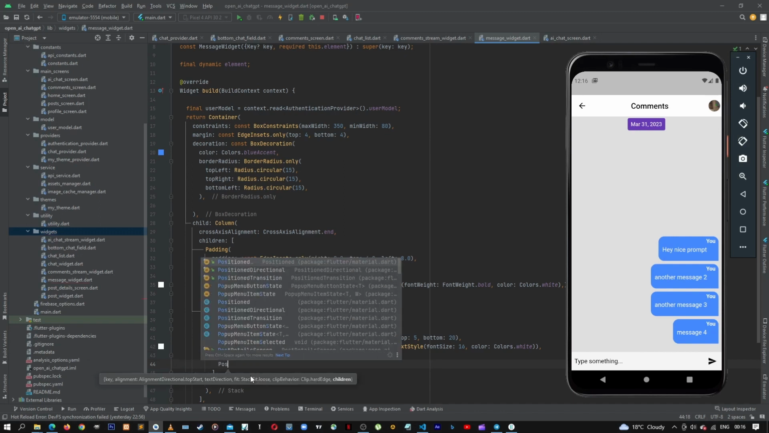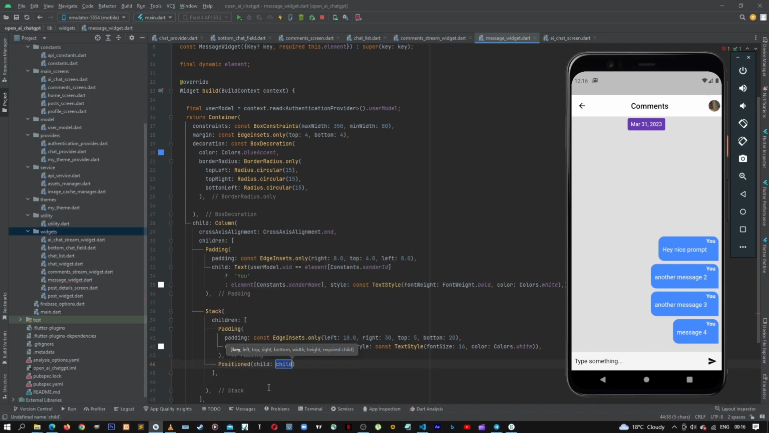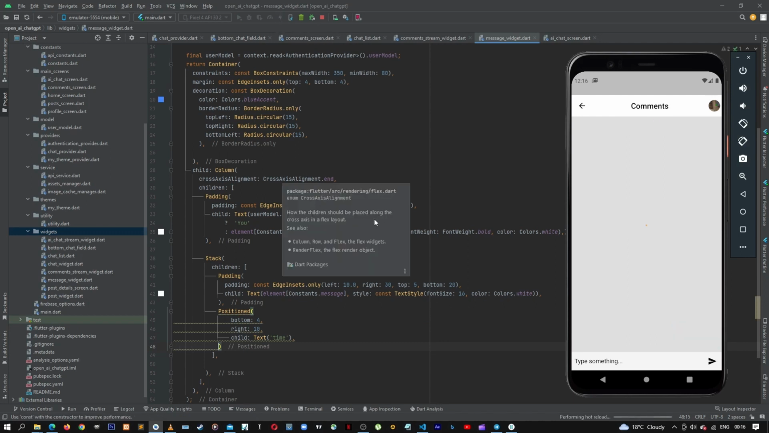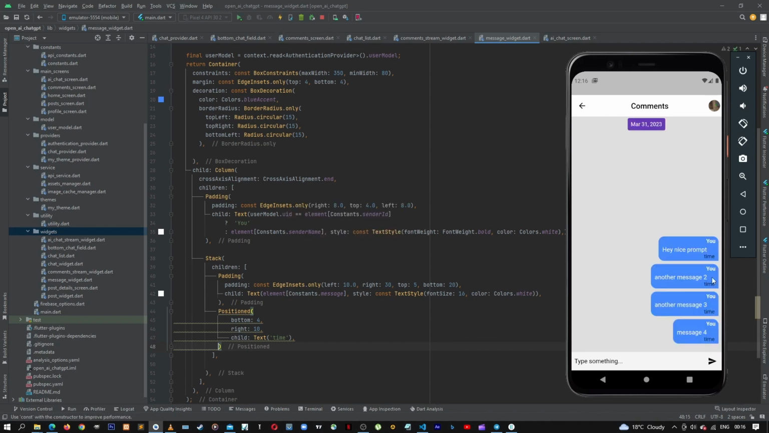So we need to put this inside the position widget. And then let's say bottom 4. And then right, let's give it a 10. And then the child, let's give it a text widget. Let's say time for now. And then let's hot restart. Okay, great. So our time will be down there.